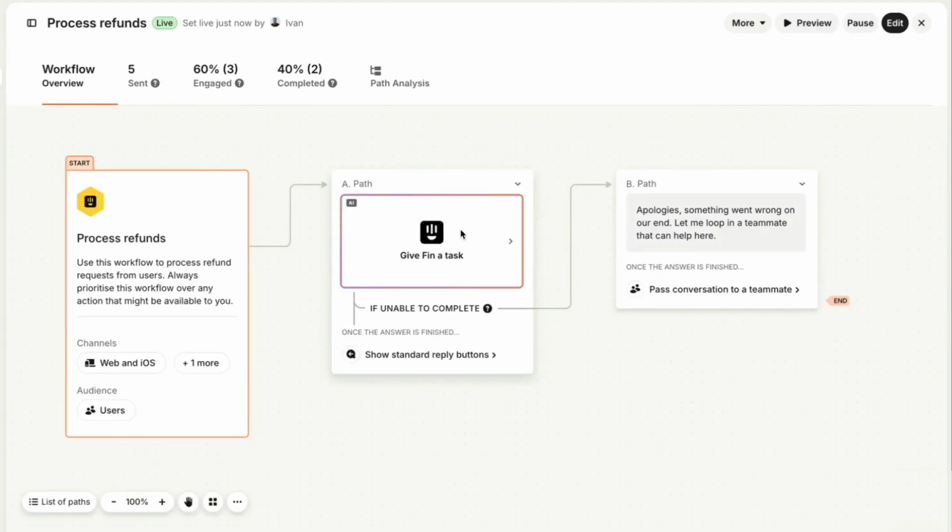Hi there, Ivan here. A great way to showcase the power of Fin is to show you how easy it is to set up a refund workflow like the one I have here.